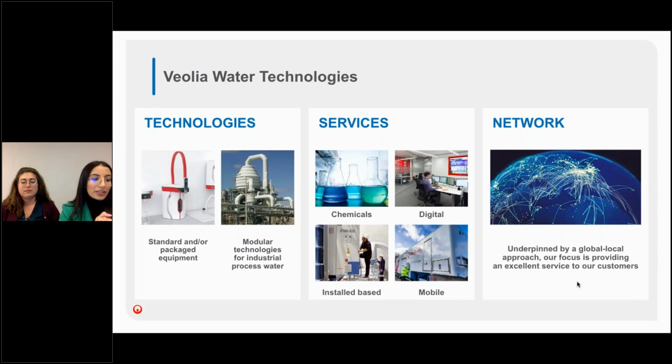First, Veolia Water Technologies is the technology expert of Veolia Group, and we create specialized processes and solutions for sustainable development. We design and deliver water plants and technologies for municipal and industrial clients. We also provide services like digital offers for water treatment plants and management needs.